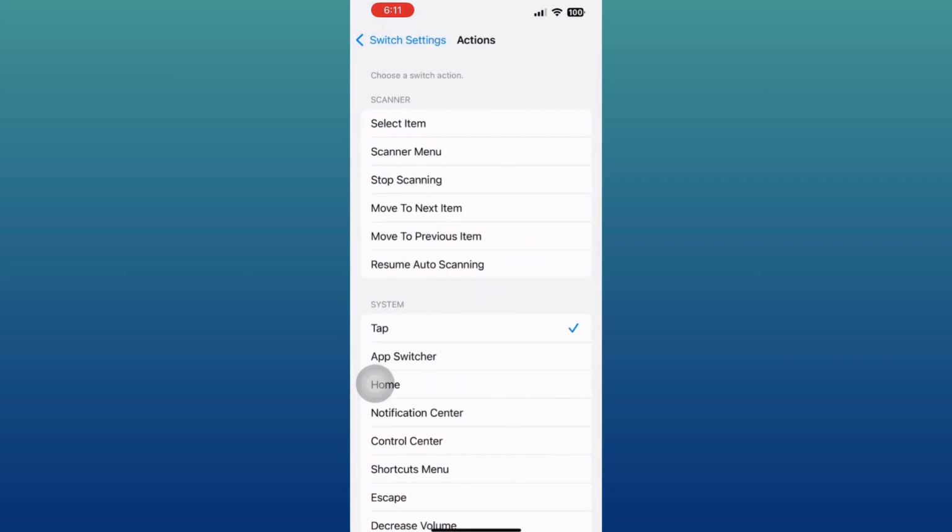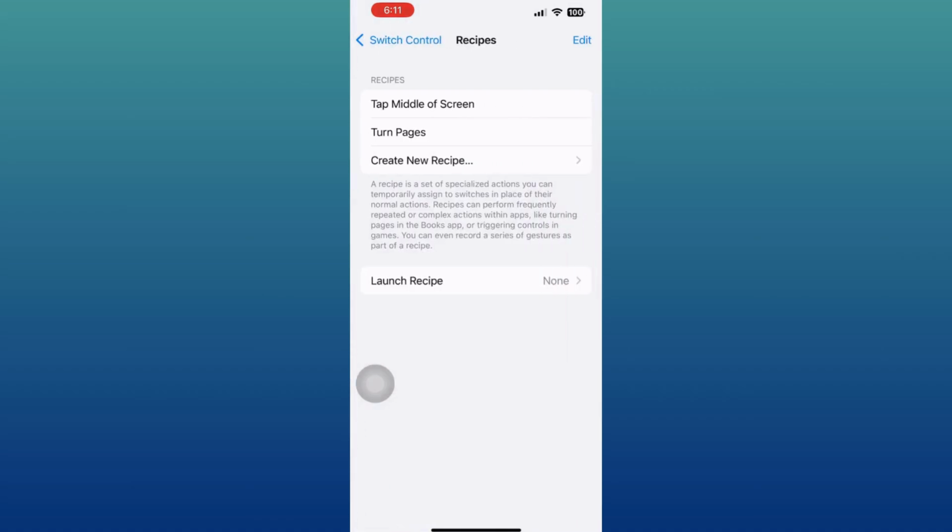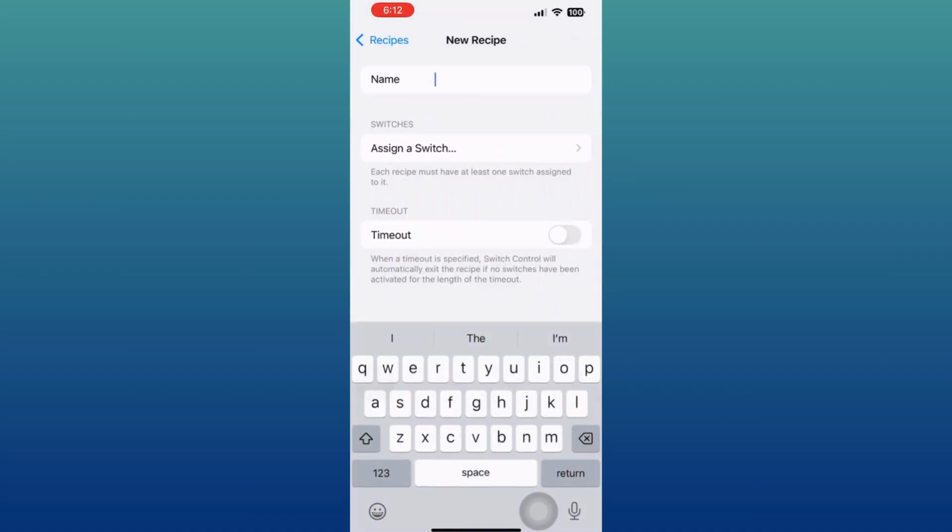And then after that, under System, choose Tap. This will make the auto clicker tap the screen for you. Now go back and tap on Recipes, then tap Create New Recipe. Name it something like Auto Clicker.